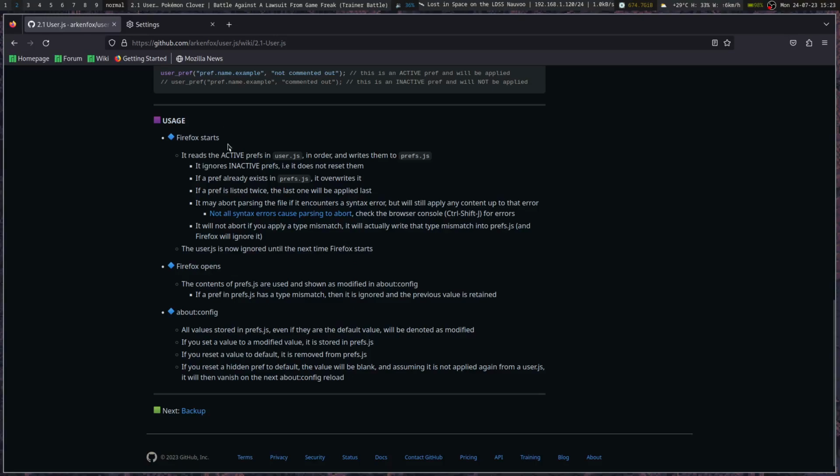When Firefox starts, it reads the active prefs in user.js in order, and then writes them to prefs.js. It ignores inactive prefs. It does not reset them. If a pref already exists in prefs.js, it overwrites it. If it's listed twice, the last one will be applied last. So basically, it'll apply the first one, and then as it goes down in order, it'll apply the next one.